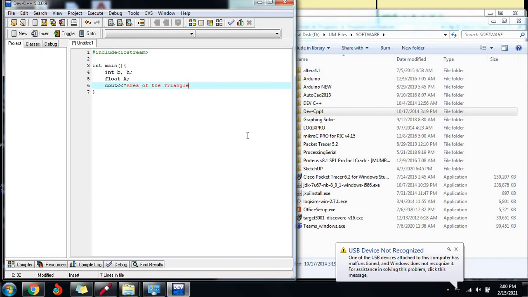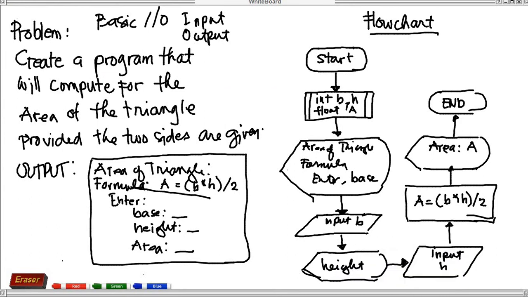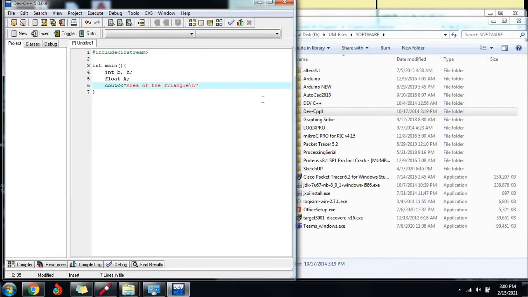And then we're going to put /n. Okay, /n means one line down. Two /n means two lines down. Because in our output, if we look at the output here, first line, second line, third line, fourth line. So to make one line down, we put /n, then end with a semicolon, and then cout.